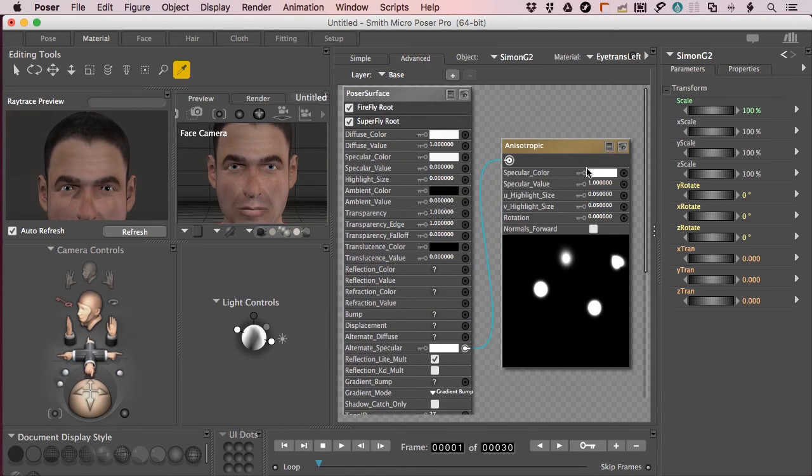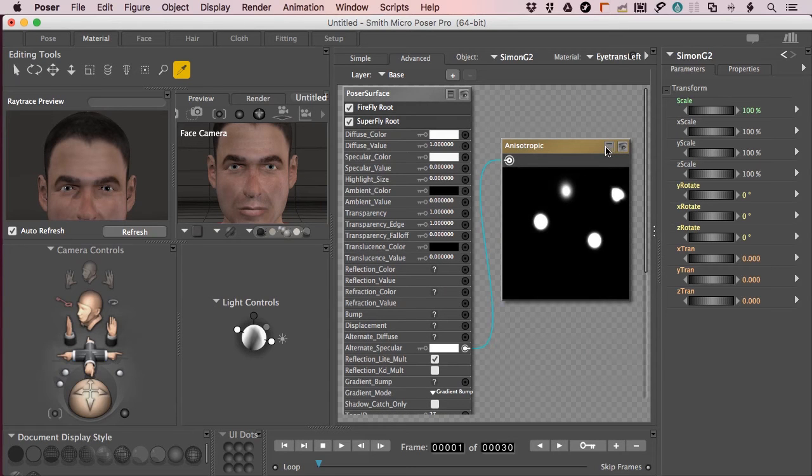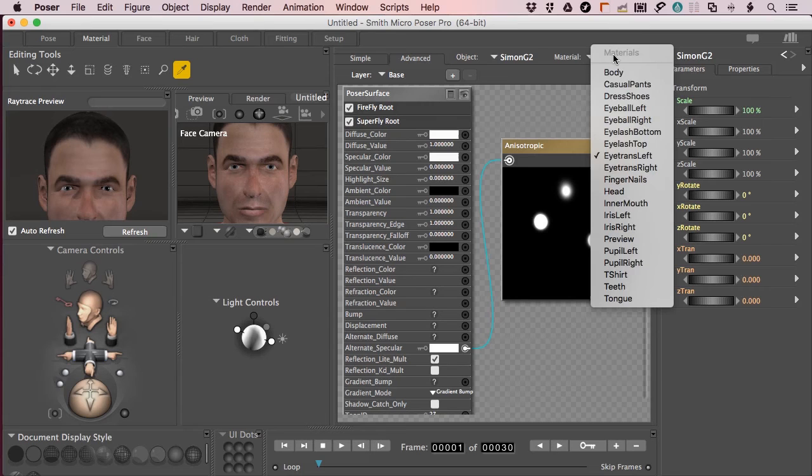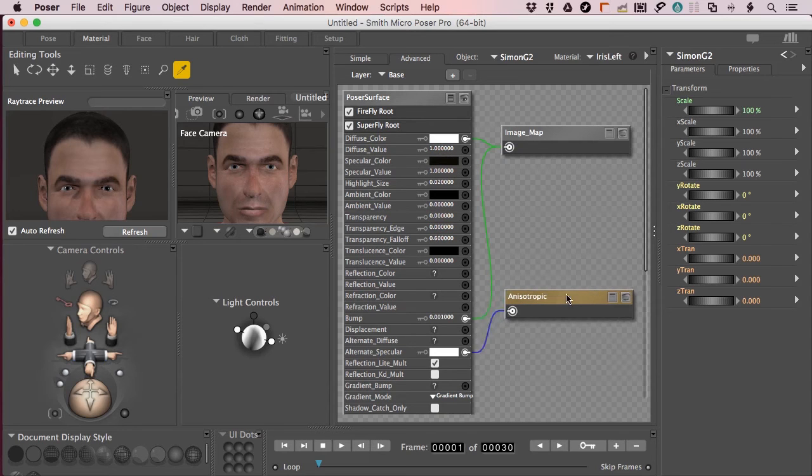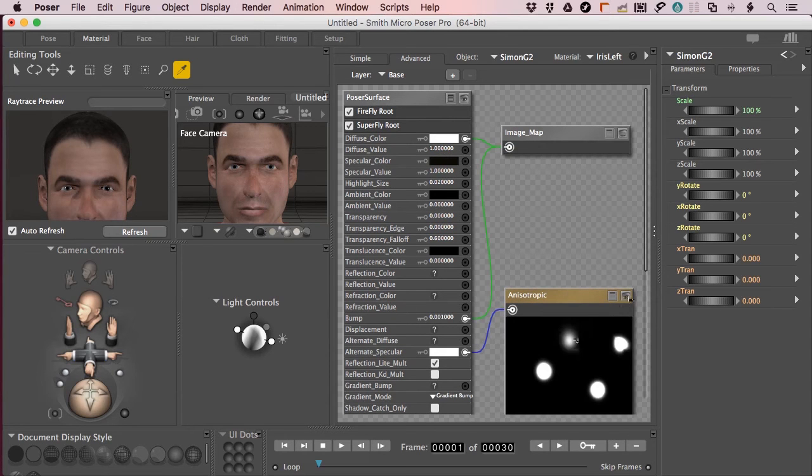Well, it's just giving us that. It's not one we can load in there. So that's one way we're getting these items in here. What happens when I go to, how about iris left? We've got another anisotropic shader going on. It's the same item right there.